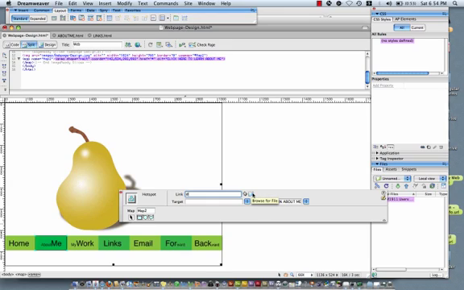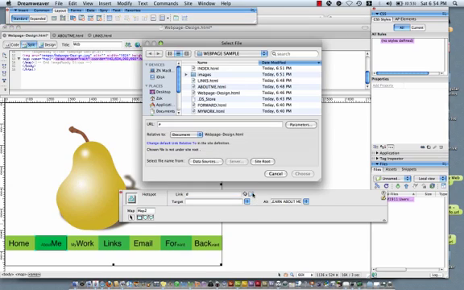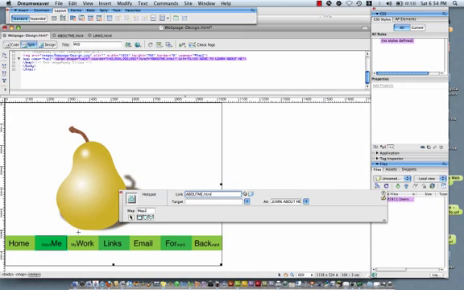So what I want to do is click on the browse for file, and I want to find my About Me page, and here it is right here, the About Me HTML. So I'm going to hit choose, and so it should be set up. That should be it. That should be all you need to do.